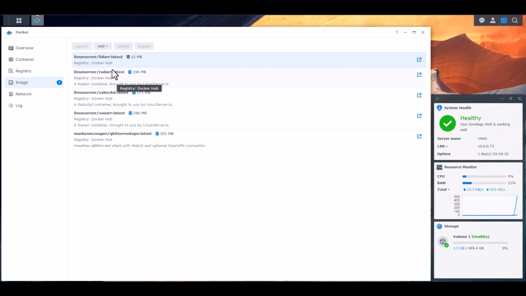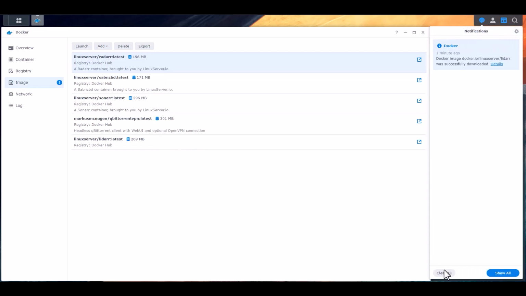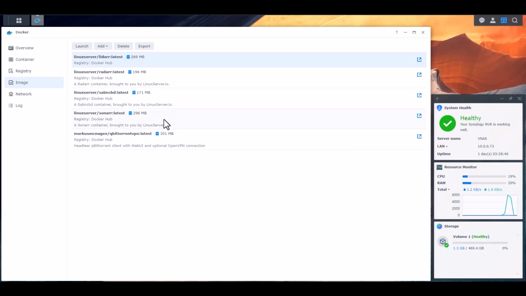As usual, as one of the Rs, it'll probably be around 300 megs or less. So let's give it some time and check when it's done. Check it back. Alright, it has downloaded. Let's clear this notification up, and as we can see, Lidarr is 269 megs.